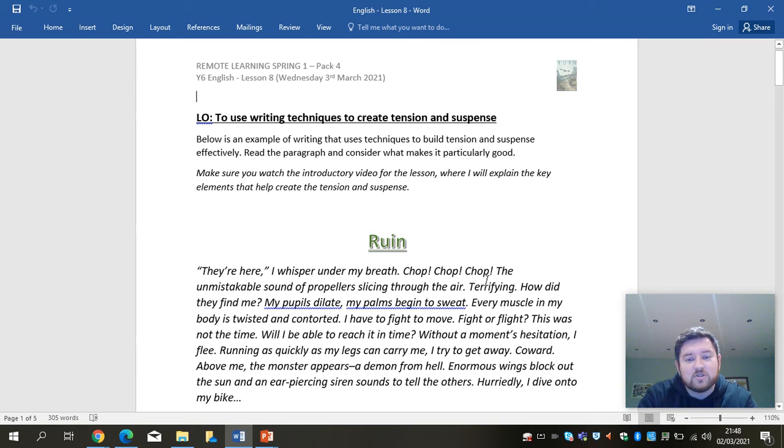"Coward." And you see, just like we had "terrifying" before, one word sentence, one word sentence. "Above me, the monster appears. A demon from hell." The monster. What does this monster look like? We don't know. So by allowing, we talked the other day about making sure our audience can picture what we're picturing.